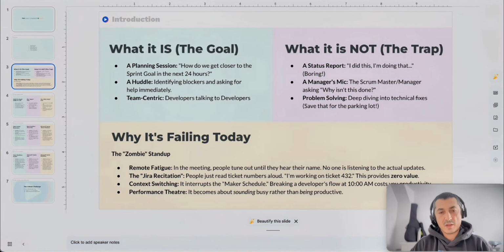Jira recitation, or any other tool that you might use for tracking. People just reading ticket numbers aloud. I'm working on this, I'm working on that. There's not much value in that. There's no conversation there. Context switching: it interrupts the schedule for the developers.